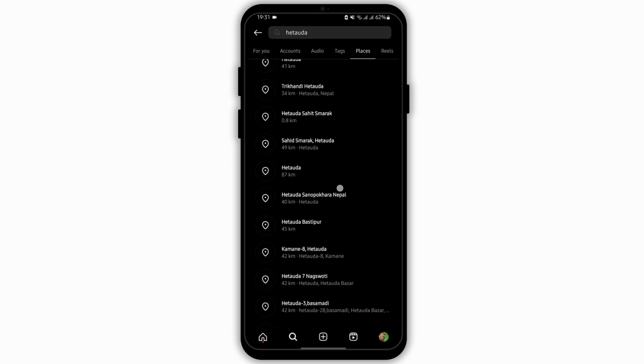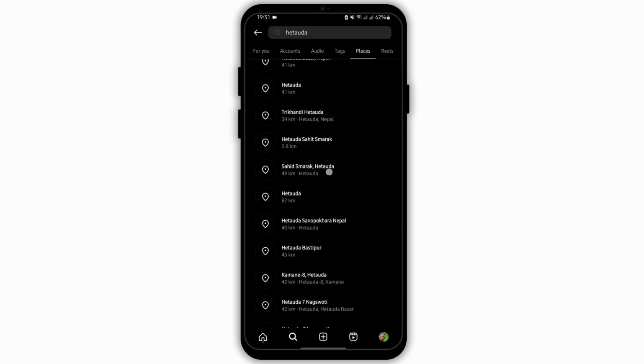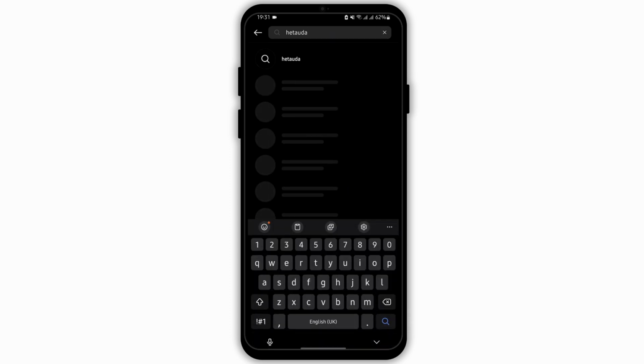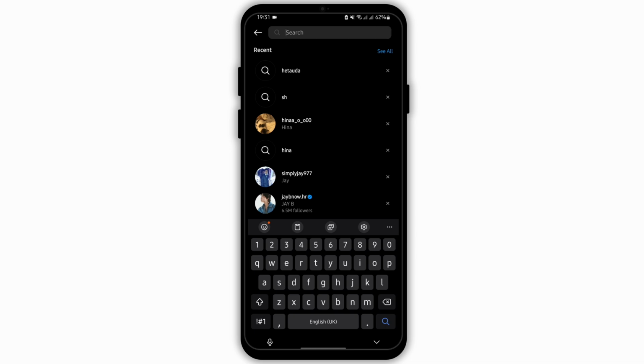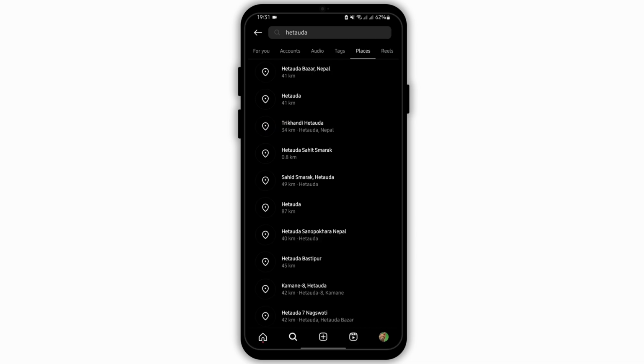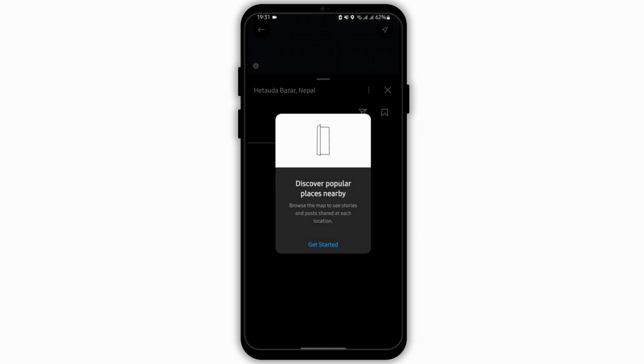Now make sure this is the exact place where you saw that person, or you can also type in the name of the restaurant you think you saw that person in. Then tap onto it.